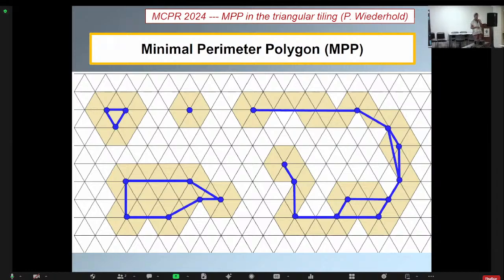The MPP can be a polygon which is not necessarily simple. It is weakly simple. Its frontier, which is drawn blue here, can touch itself, can come back on itself, but never will transversally cross itself.